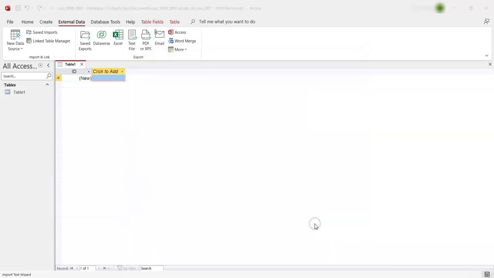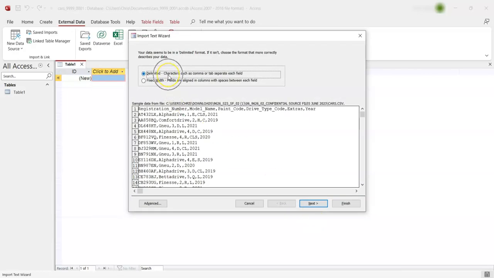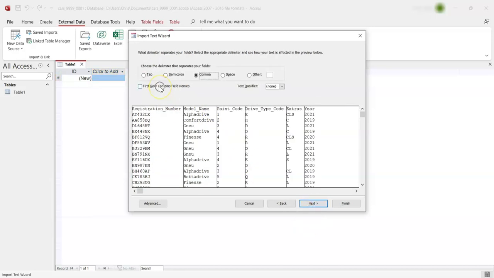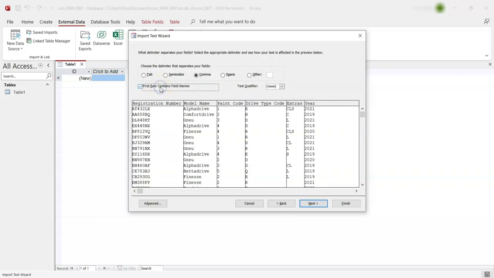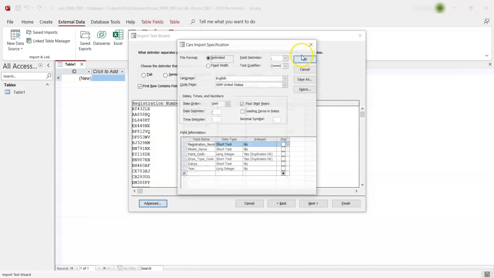So okay. We always make sure it's delimited. We go next. Tick first row contains field names. So you'll see the first row will become shaded in the background with a gray color. And then what we have to do is click on advanced.